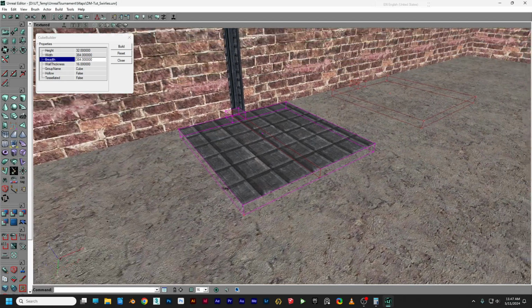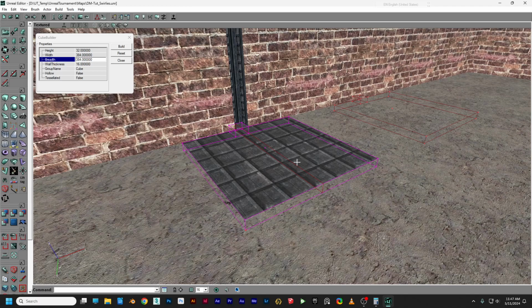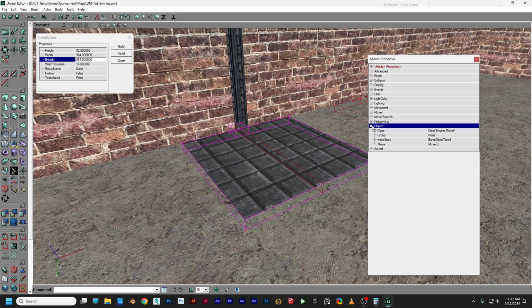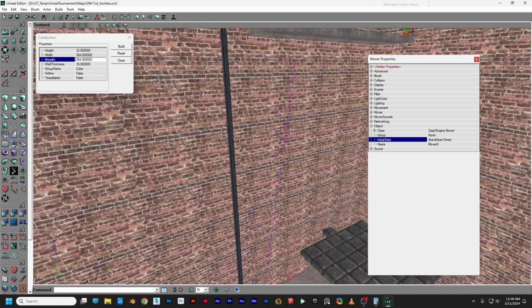One other thing, since this is a lift and we're going to stand on it, by default, when you make a mover, its properties come in with the initial state as bump open time. That works great for doors, but we need it to be stand open time because we're going to stand on it. All right, so there it is.